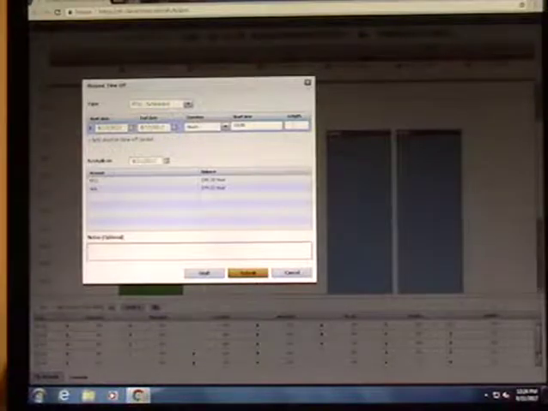The length is how long I want to take off. We want the last 4 hours of the shift. So once I have that in, I then click Submit.